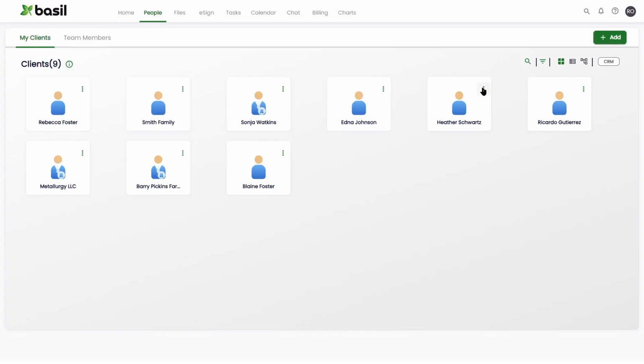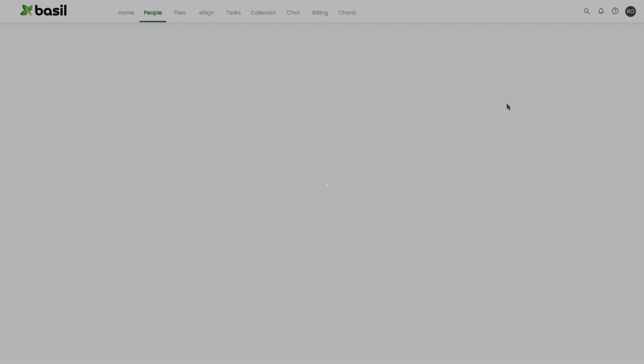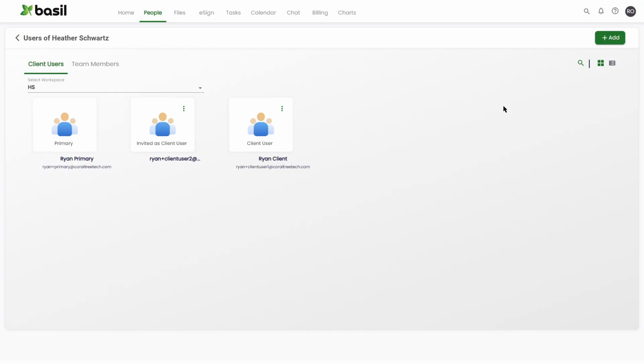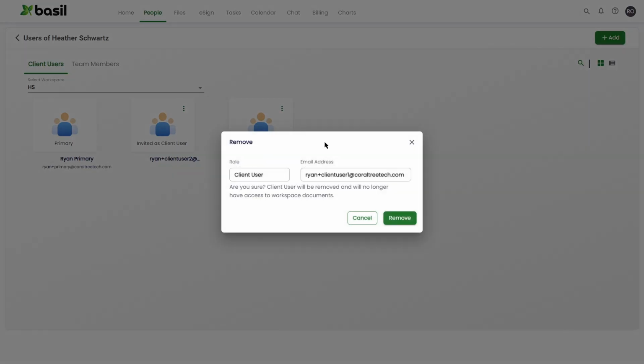Client users can be found on the Share option of each client's three-dot menu. To switch an existing client user's role, the user will need to be removed and re-invited to the client's workspace.